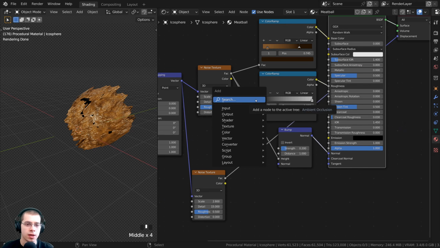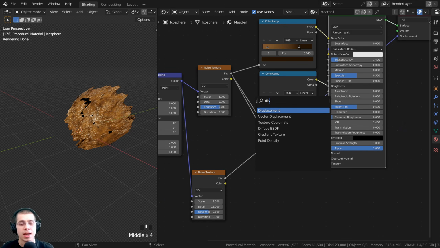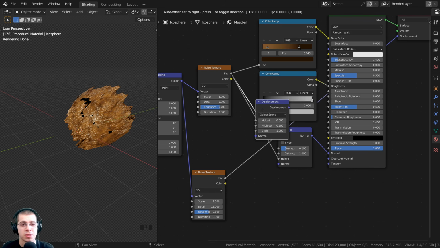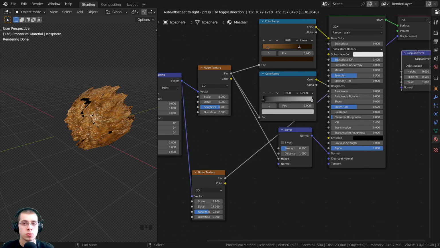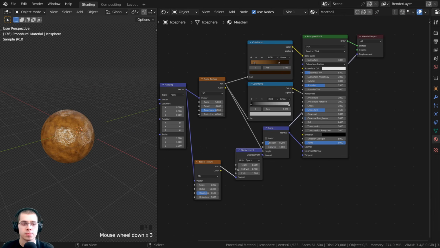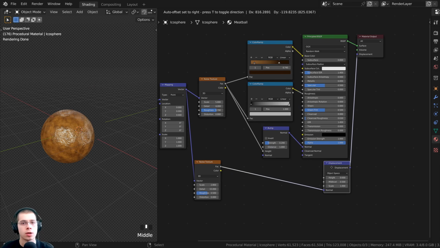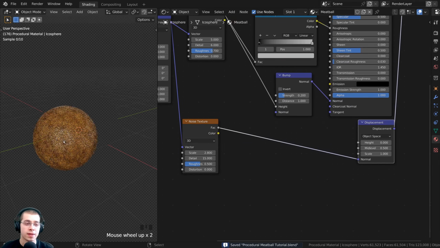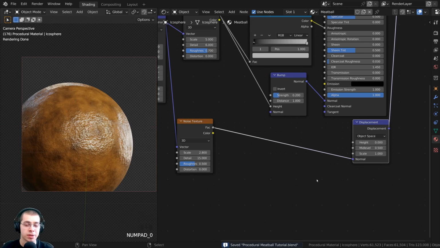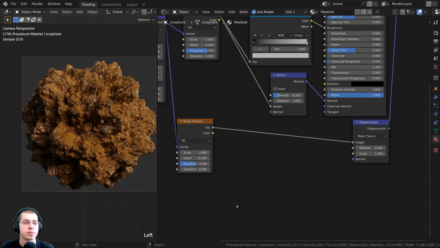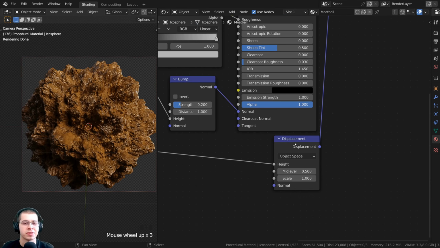So I'm going to press Shift-A. Let's go here to the search, and I can search for the displacement node. And we want to stick this node in between the noise texture and the displacement. And then I can drag it right here underneath the principled shader. And then to actually convert it to proper displacement data, I want the factor to be going into the height value instead. So now you can see it looks very bumpy.